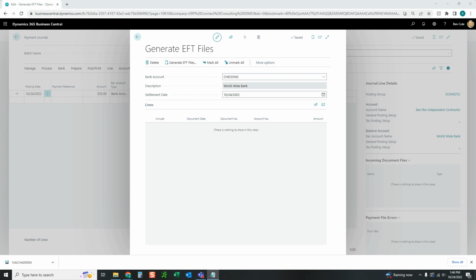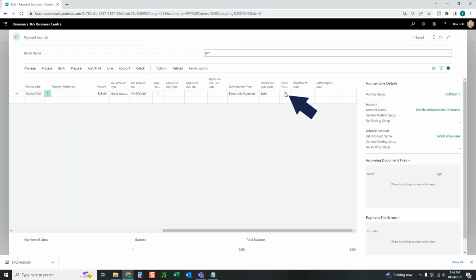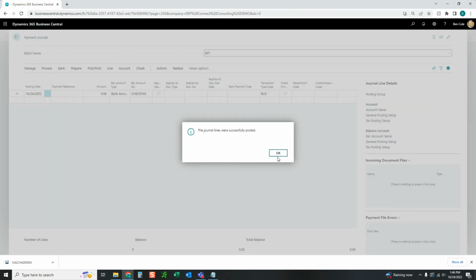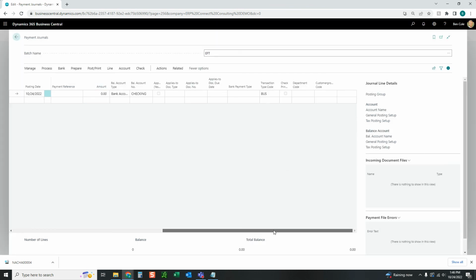So after that's been generated, you'll notice it gets cleared out of this line. If we come here, you'll notice that check printed changes that checkbox to checked, just indicating that we've finished the process. Then the last piece, of course, now that we have generated the remittance, and we've also generated the EFT file that we can upload, we still need to post this. So you'll come up here to post print, you'll go ahead and post, click yes, journal lines were posted successfully, and it disappears out of our batch.